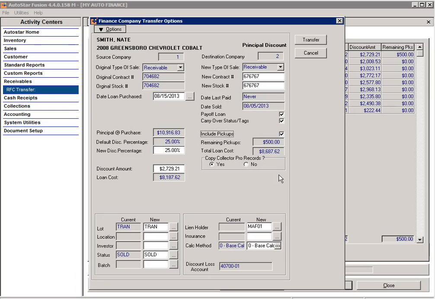Copy Collector Pro records is going to default automatically, so that if you're transferring and you do use Collector Pro, all your records will transfer over into the finance company automatically. If you don't want that to happen, just click the no selection instead of yes. So once you've customized your transfer option modal, you can click transfer.